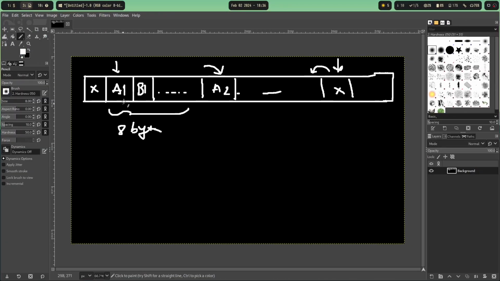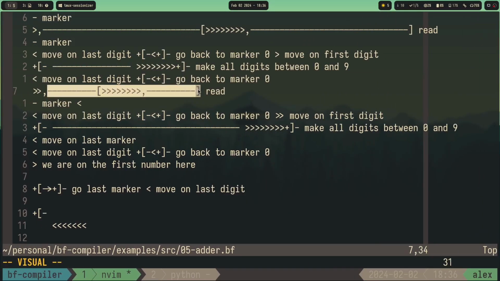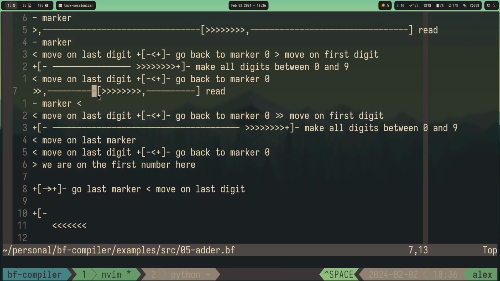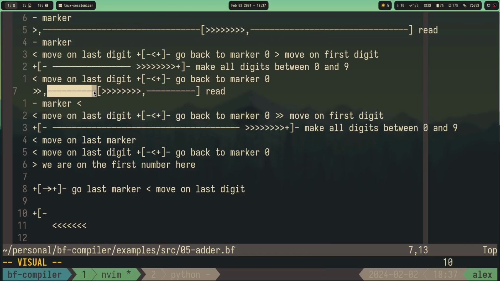Basically we move to where B will start and we do the reading again. And this time we look for the new line character, no longer space. You saw that I typed the number like 123, 123, and then enter, right? That's why. And the character code for new line is 10. So we had to subtract 10 from the numbers. And yeah, then we read again, and if we find the new line, we just stop.